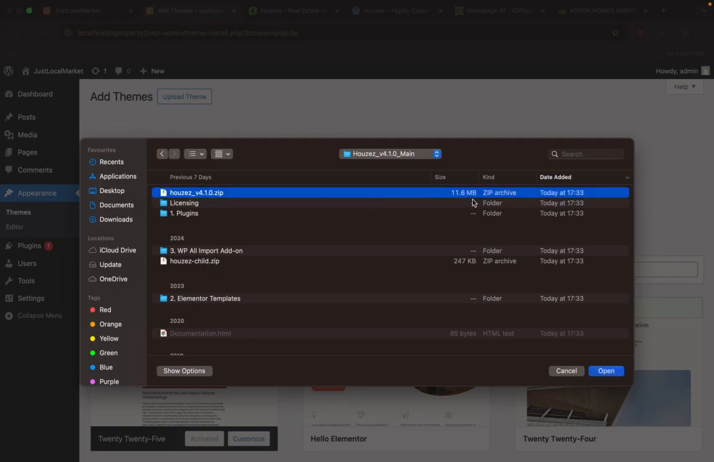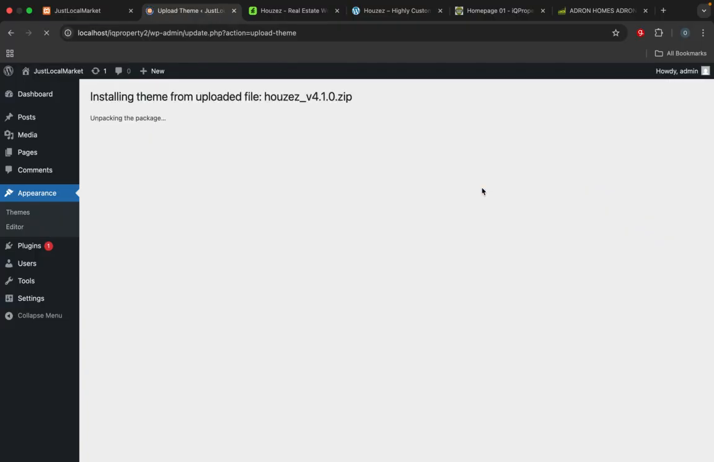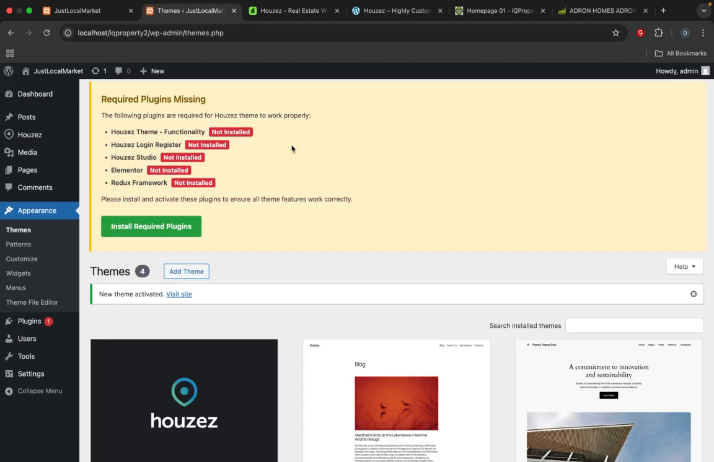It's 11.6 MB. Actually, WordPress limits your upload to some particular MB. If you followed my previous tutorial, I actually mentioned it there, so I don't want to waste time on that. So I'll click to open, then select install. So the theme is now successfully installed. Now I can go straight away and just click on activate.